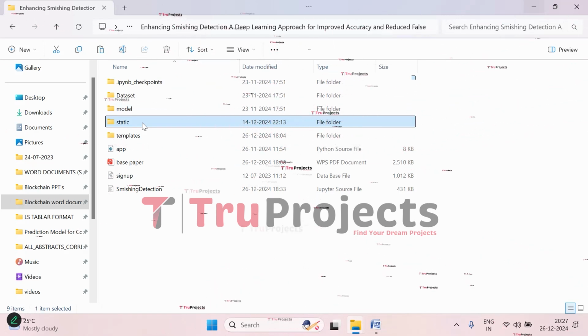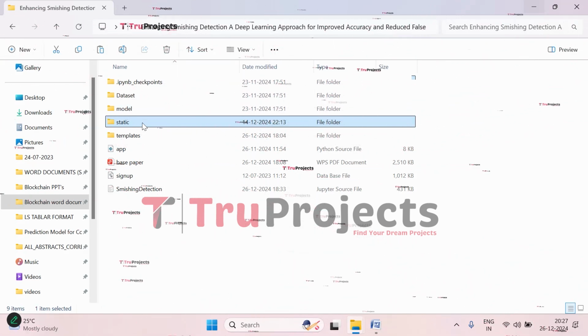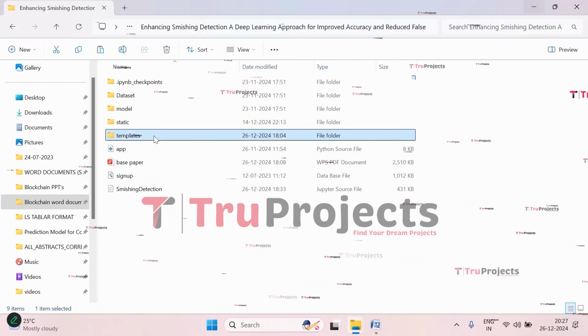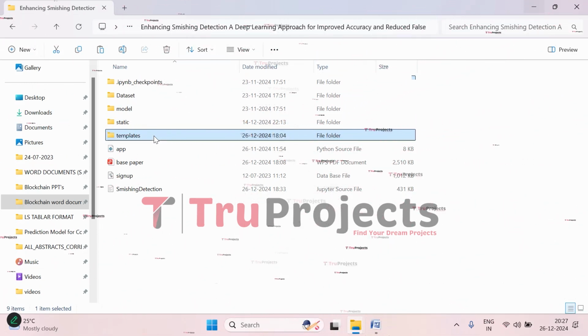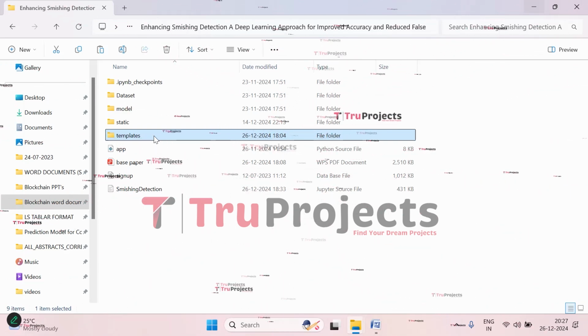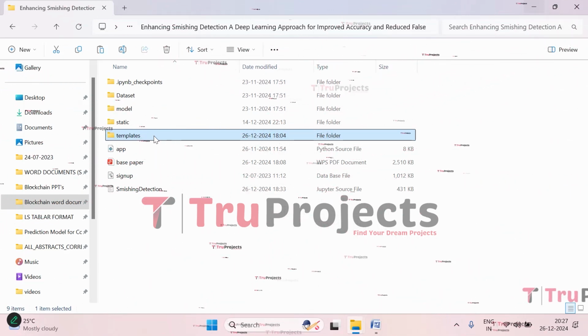This folder consists of files related to CSS, JavaScript, and Bootstrap files, which are important for the visual appeal. And then we have the templates folder. This folder contains all the HTML pages used in this project. It typically includes files like index.html, about.html, etc., which represent different pages of the website.